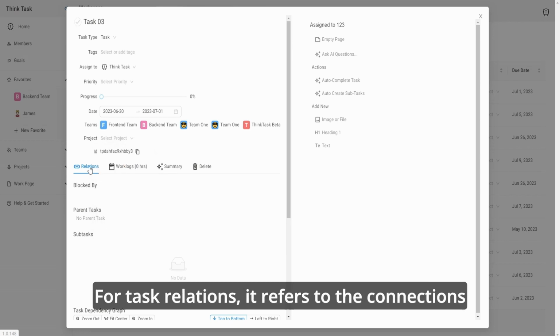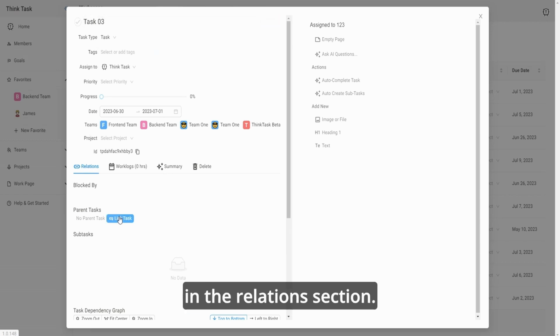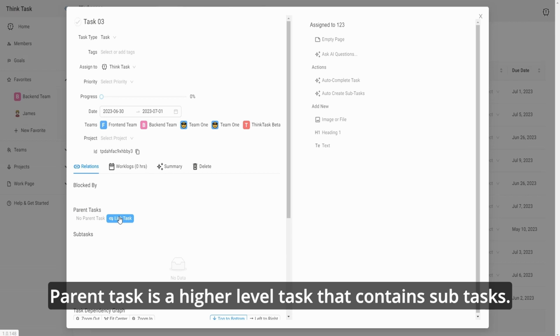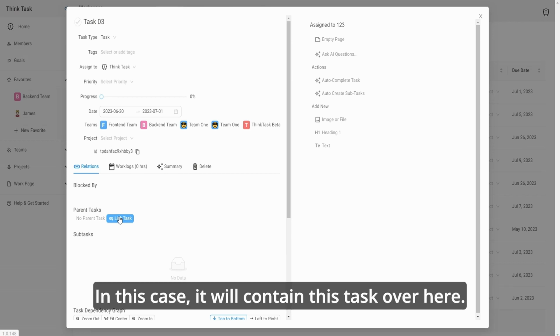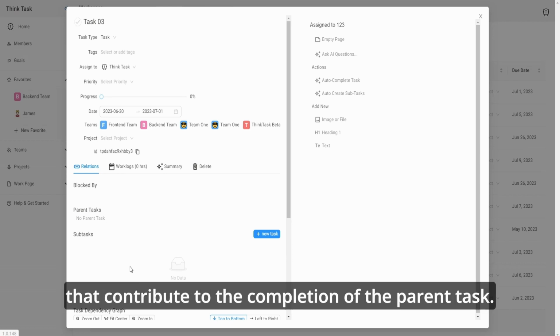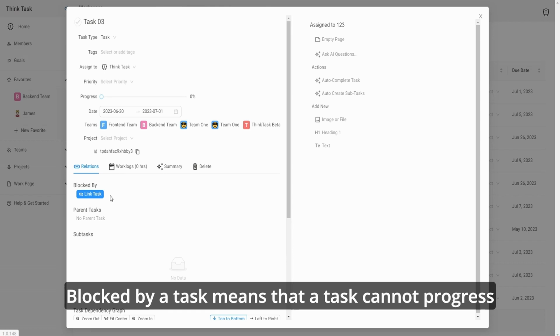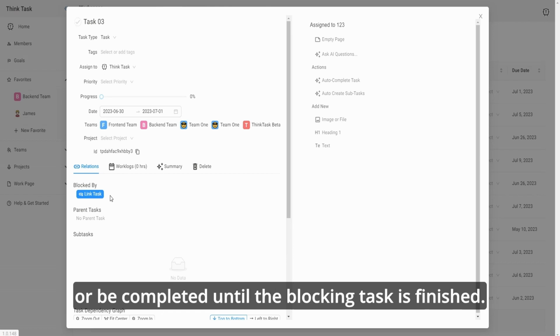For task relations, it refers to the connections or dependencies between tasks. You can link other tasks to this task in the relations section. Parent task is a higher level task that contains subtasks. In this case, it will contain this task over here. Subtasks are smaller related tasks that contribute to the completion of the parent task. In this case, the parent task will be this task over here. Blocked by a task means that a task cannot progress or be completed until the blocking task is finished.